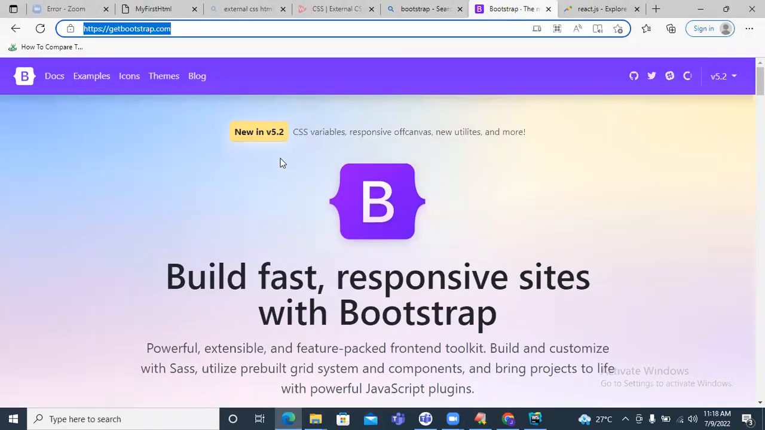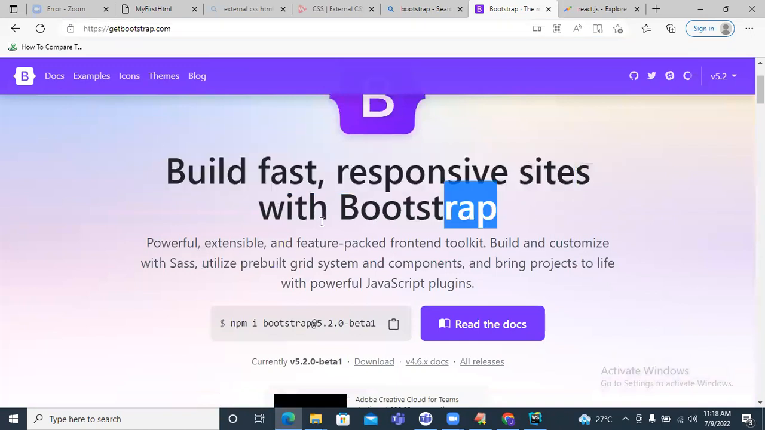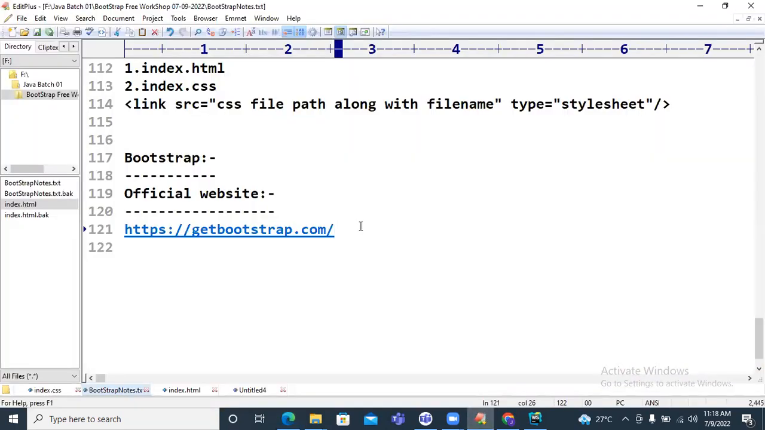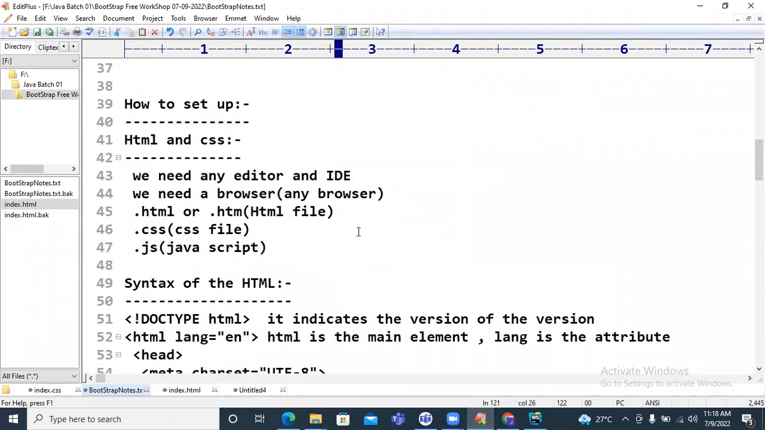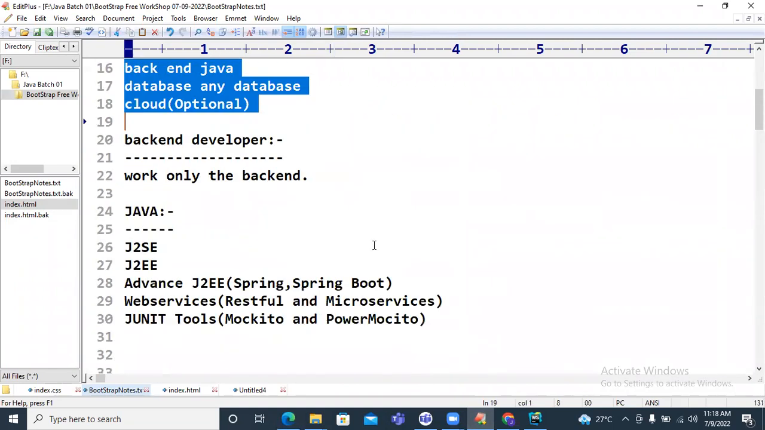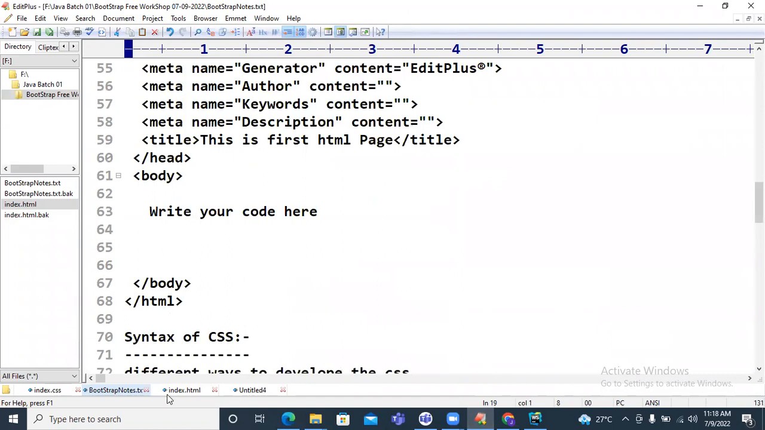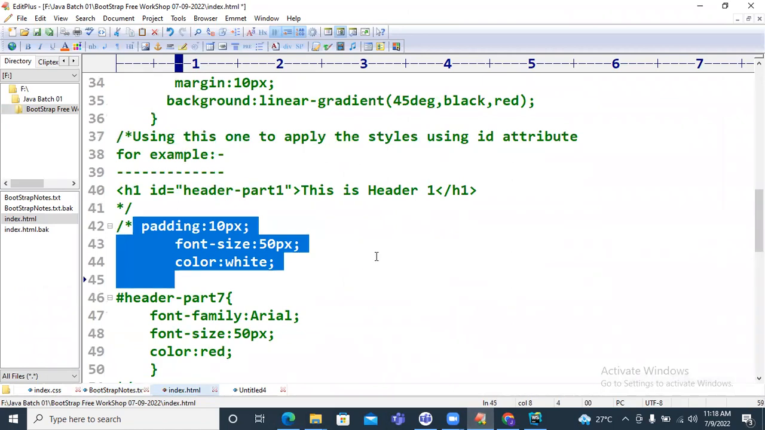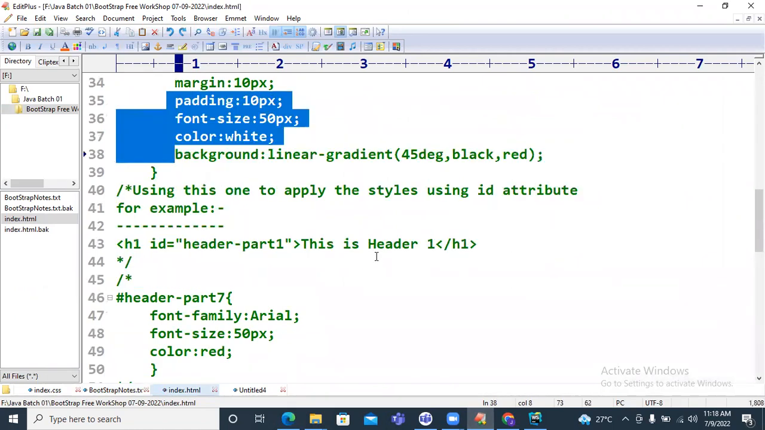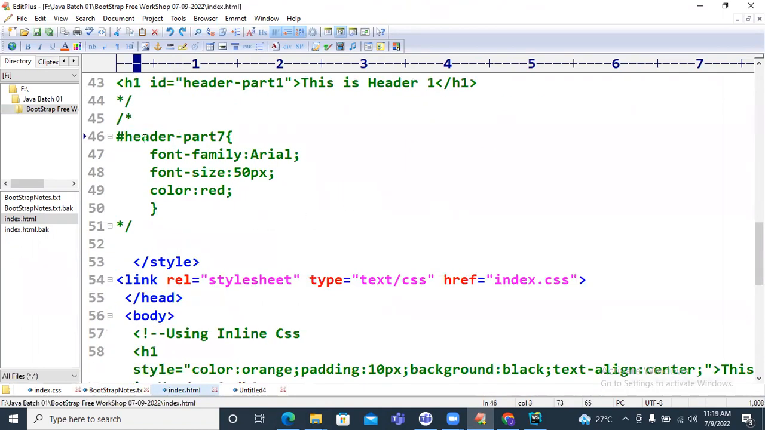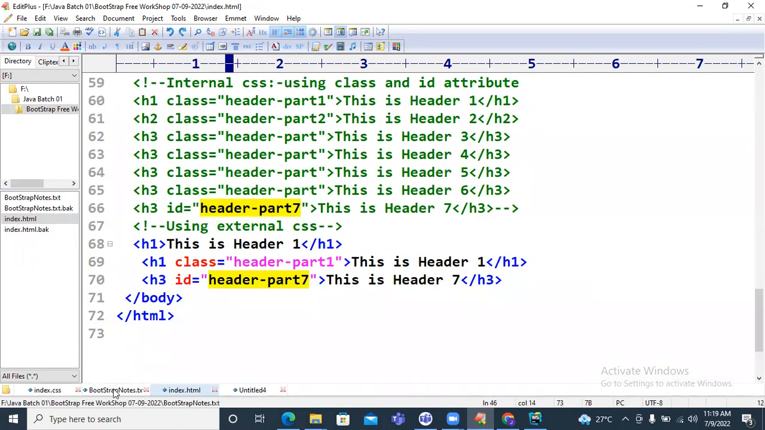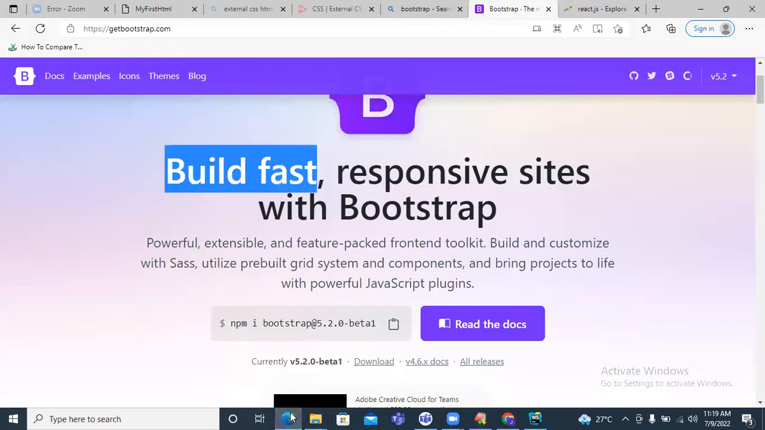See, we want to build fast and responsive sites with Bootstrap. What is the meaning of build fast? If I want to apply styles in these HTML pages, I have to write this much CSS code and do this many configurations, right? But when you use Bootstrap, there are very few configurations and there are already predefined classes. Using those predefined classes, you can develop your HTML pages very quickly.